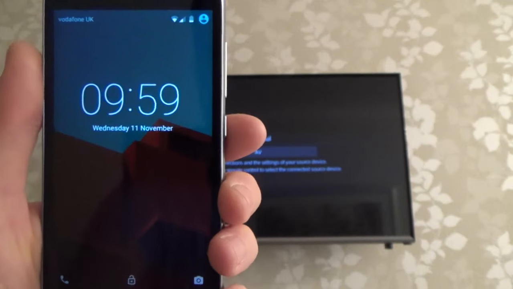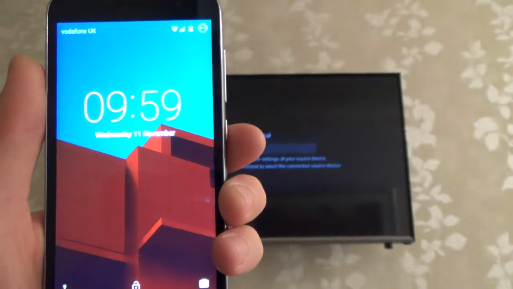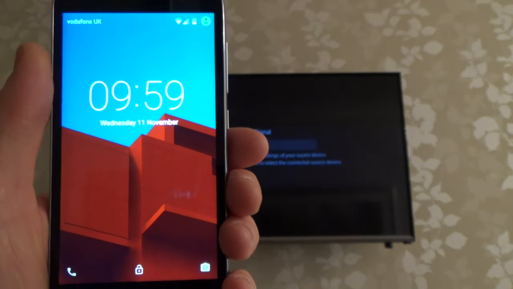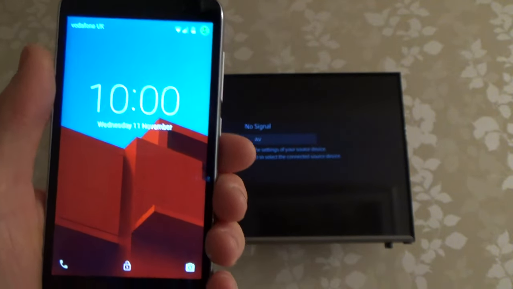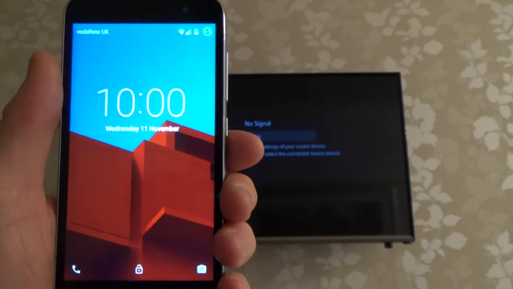Today I'm going to show you how to cast your screen from your Android mobile phone onto your TV. Now the TV has to be relatively new, the older ones often don't have screen mirroring, but if it's a newish TV there's a good chance it's going to have it.